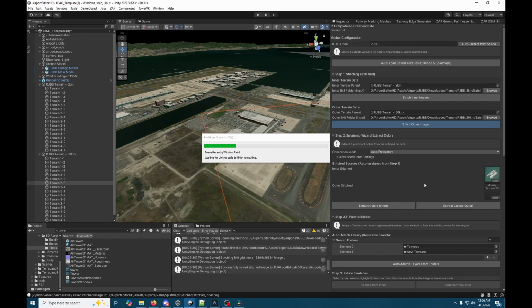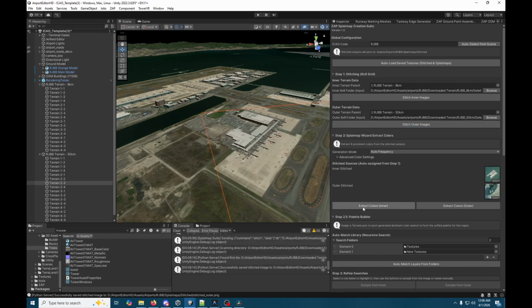So once we have our stitched images in, we're going to go ahead and actually extract our colors. So we're going to press extract colors inner. You really don't need to extract from the outer, you're only extracting from one of them. Most people are going to extract colors from inner unless there's some colors in the outer that you really want to pull in. So now this is going to go through, it's going to analyze the satellite imagery. It's going to pick out the 8 colors and decide which ones it should pick out.